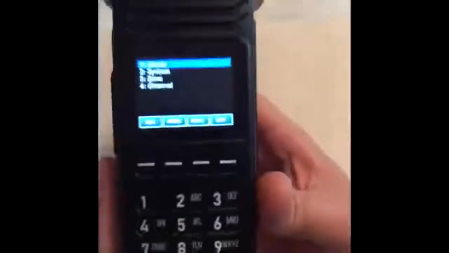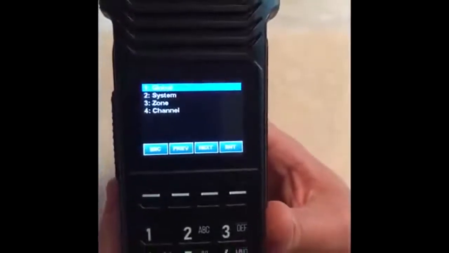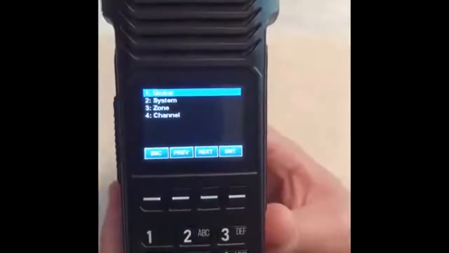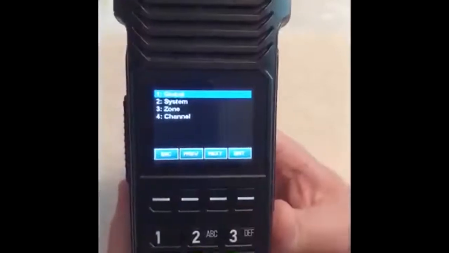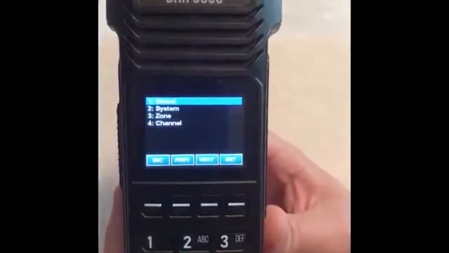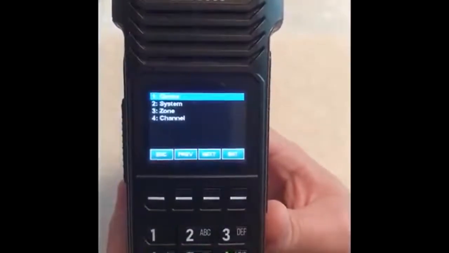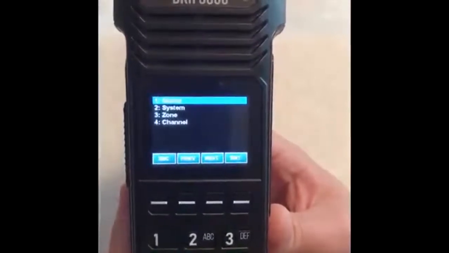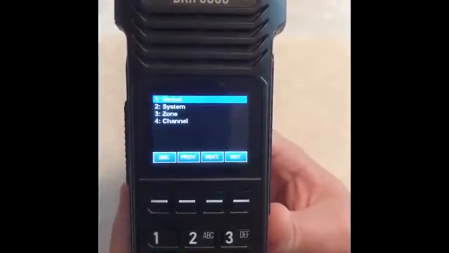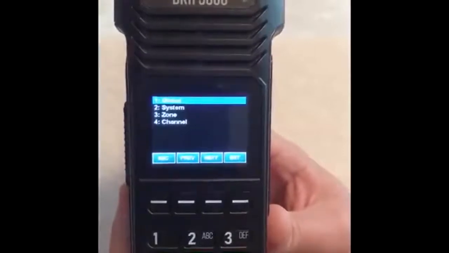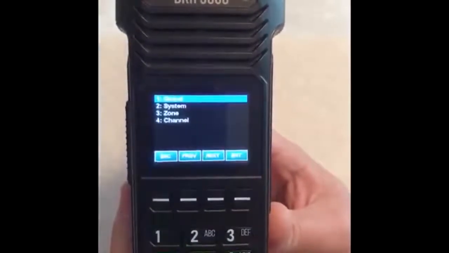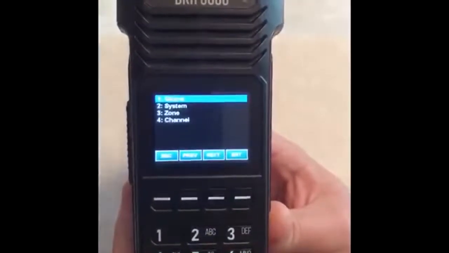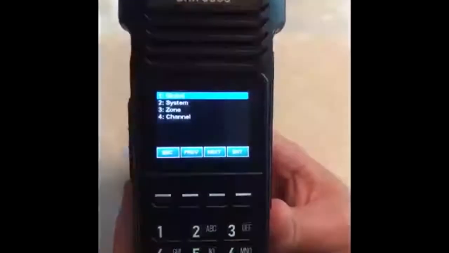Once you've selected that, you should see where it says global, system, zone, and channel. And this is the keypad programming. Most commonly, you're not going to be doing anything with the global or the system. The global will change how the radio's display works, and the system will allow you to change the P25 ID of the radio. So we're going to begin by adding a new zone.